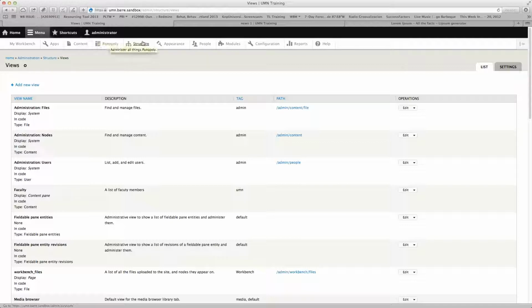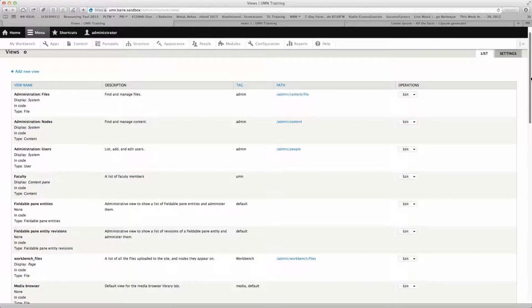So I've clicked on... I was already in structure. Sorry, I kind of jumped ahead there. So I clicked on menu, structure, and then views was one of the items there. And so these are views that are available by default after installation.